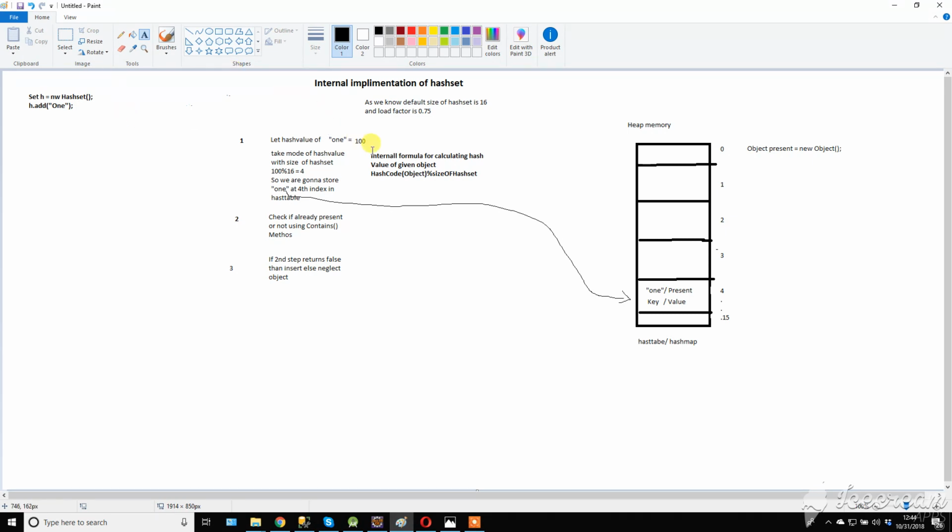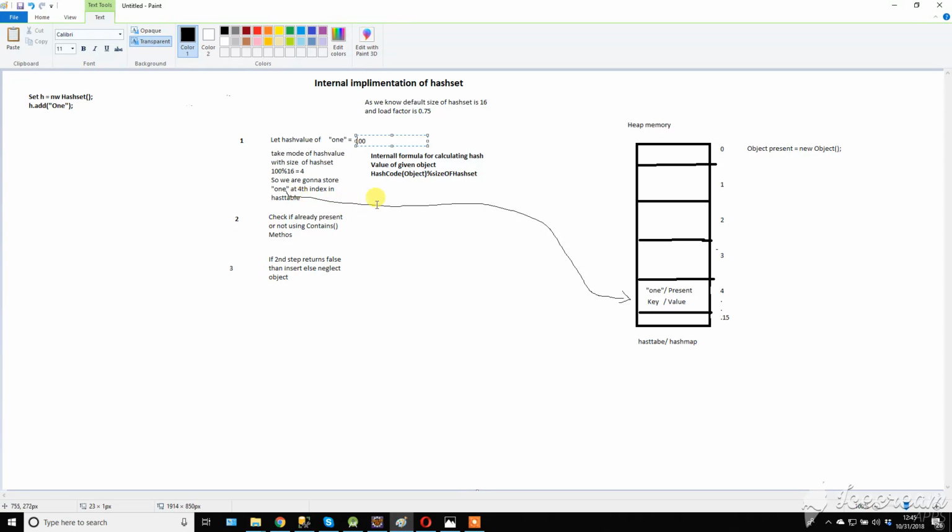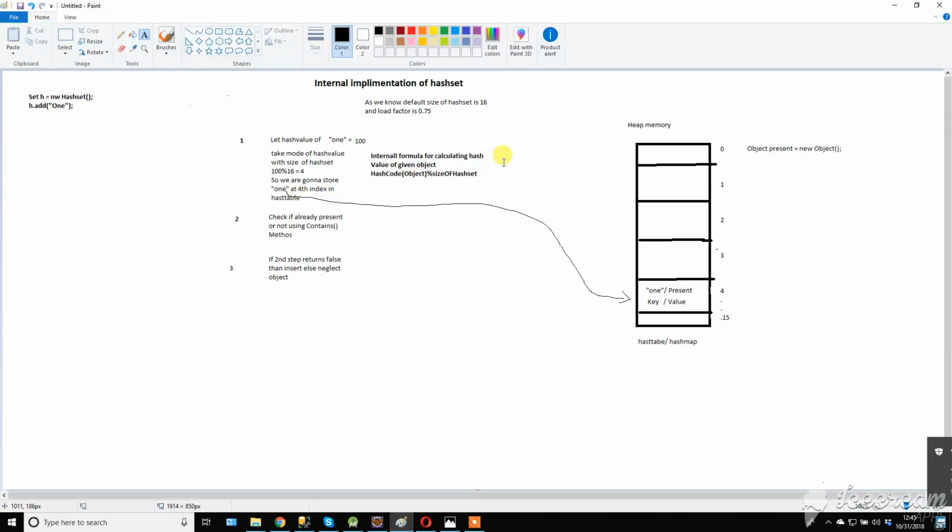First of all, we have to get the hash value of the object that we are going to insert. 1 is an object. Let's say the hash value of the object is 100. And second, here's the formula for the hash value, and after getting the hash value we get the index where we're going to insert our object in the heap.